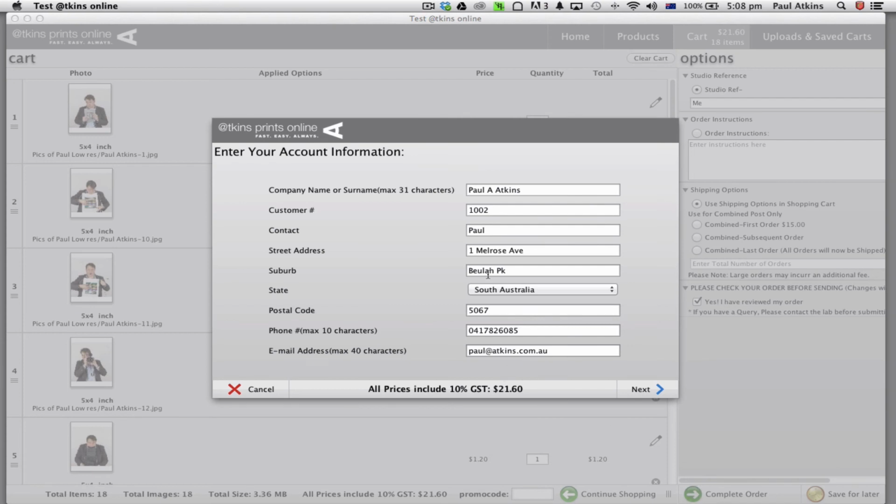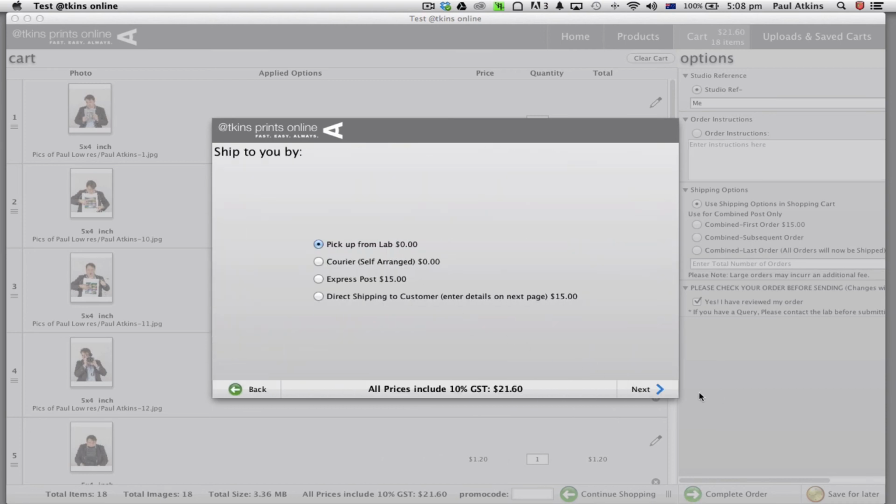This is where we have our account information. Now, if you don't have this, fill it out, put new in the customer number. If you do, put your customer number in there. It may port it across in the previous version of the software. That's what we'd like to happen. So hit next. We want to pick it up from the lab, but this is where we can choose to post it.